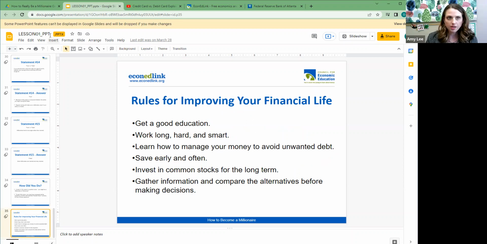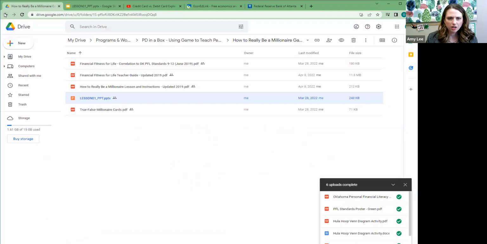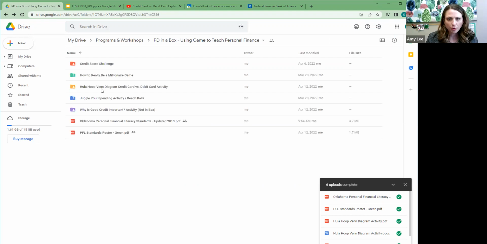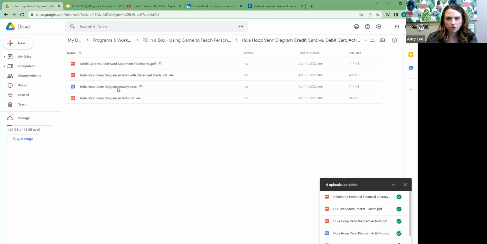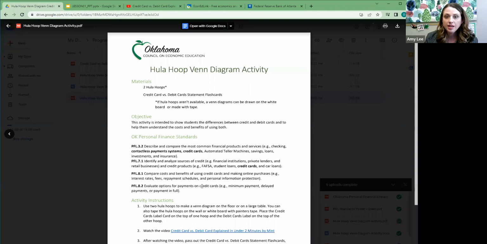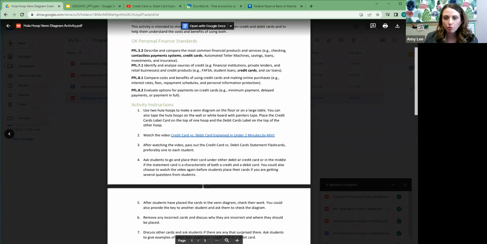And we will go back over here and then your true false cards if you need to print some more of those. Okay, let's check out the hula hoop and Venn diagram card activity. So you have the statement cards if you need to do those separately. And then also I'm going to go to the lesson, and I also provided almost all of these in a Word document. So if you needed to update them, change them up for your classroom, you have the ability to do that. But then of course the PDF so that the formatting doesn't change.